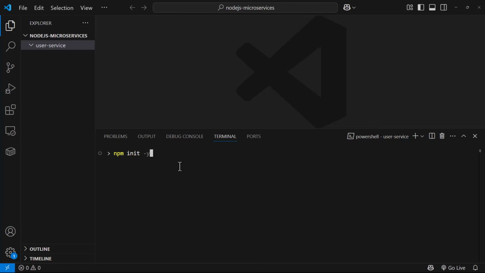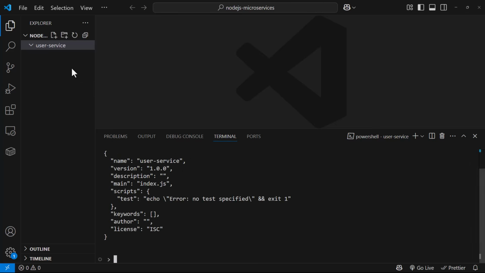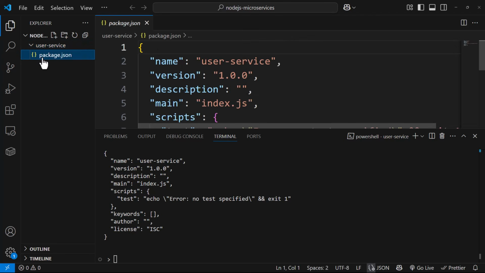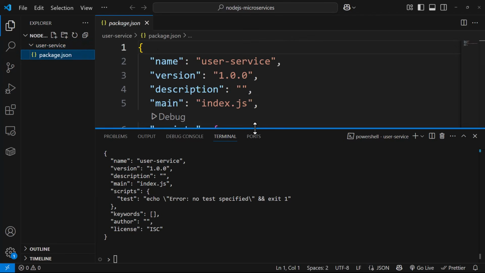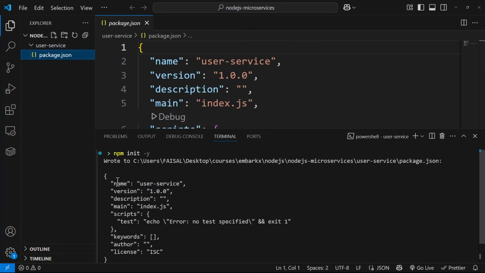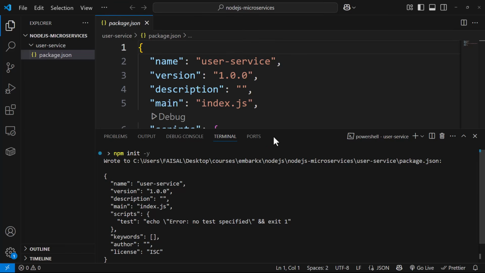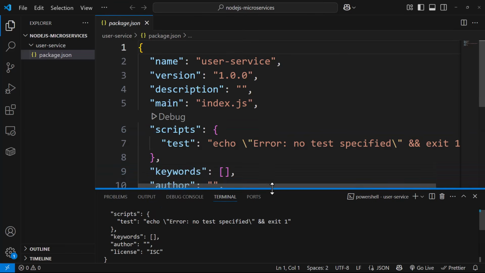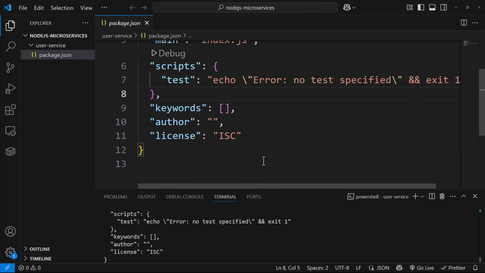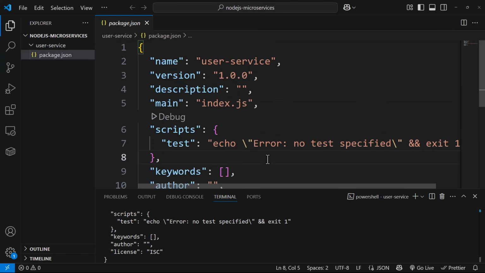When I press enter, I'm going to see a file being automatically created within user service, which is the package.json file. It's a JSON file, and you can read it over here. You also saw the output being printed to the console, the root package.json, and this is the content. This is the file which will keep track of project information and all the dependencies of our project, which is user service.